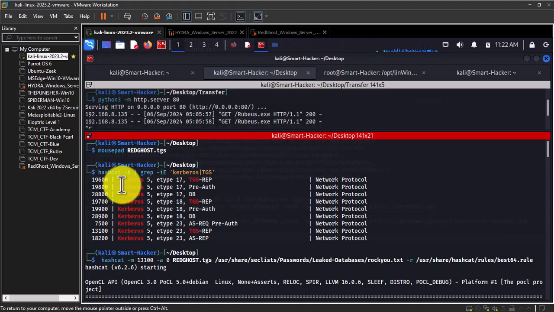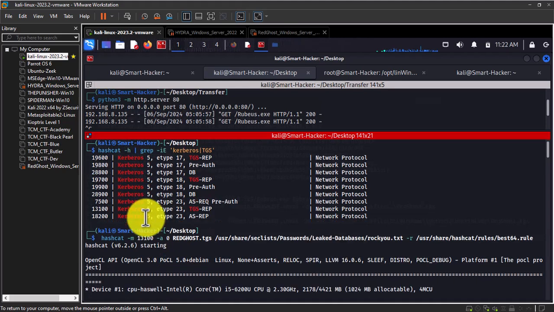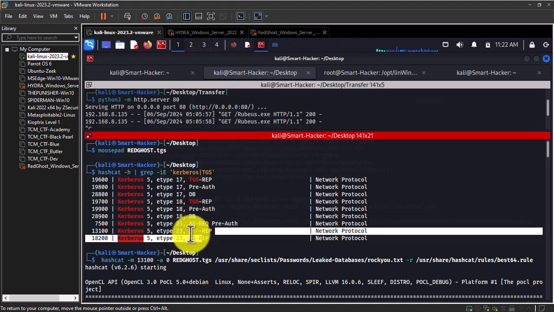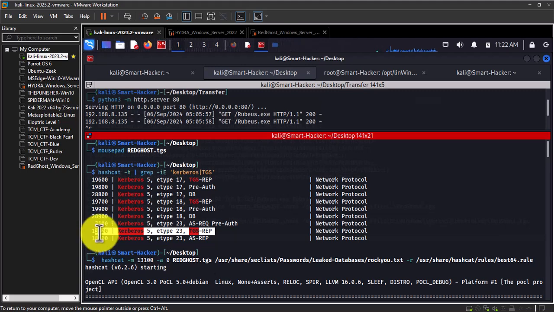This is what the hashcat command gave me. If you just run hashcat, it's going to give you a whole lot of things, so it will be difficult for us to locate. So we need to grep for this particular keyword. The one I use is 13100, TGS-REP, blah, blah, blah. This 13100 is the mode we are going to use.